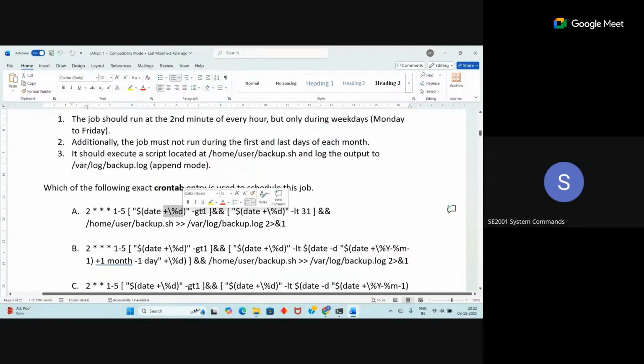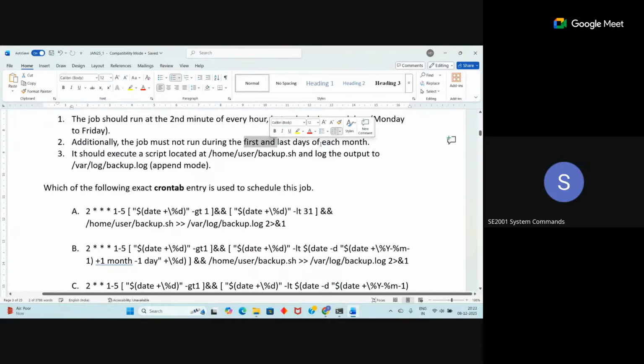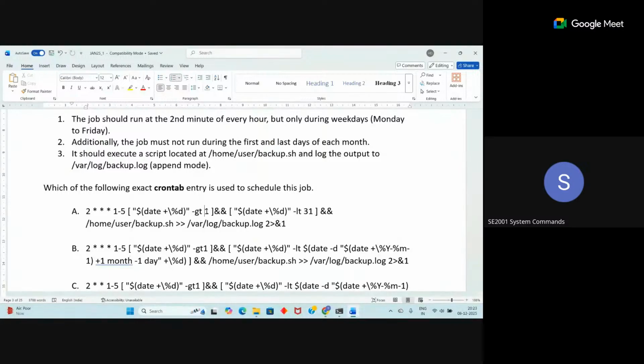And we are saying it must be greater than 1. Greater than 1 means it should not be the first day of the month. So you are stating the constraint that the day must be greater than 1. That means definitely it will not be the first day. It might be either second or third, so all the other dates will be greater than 1.